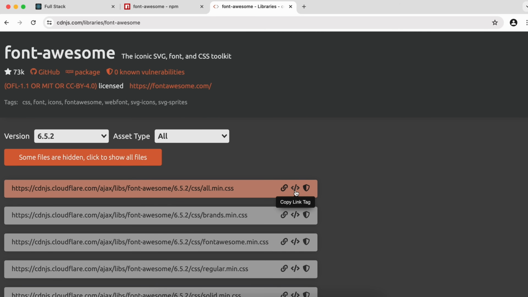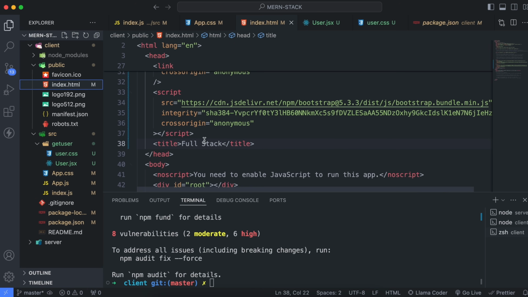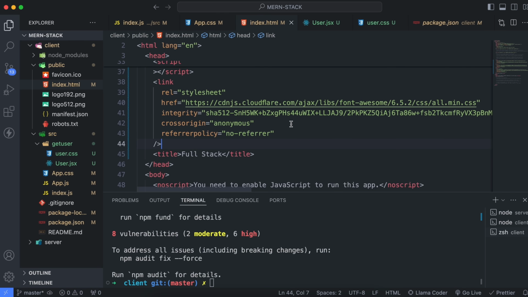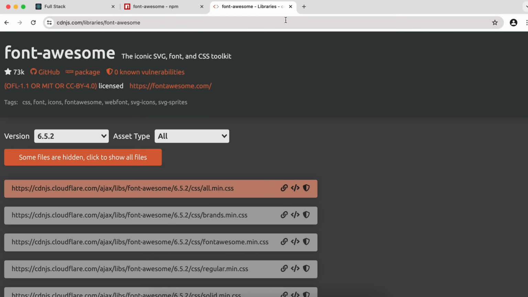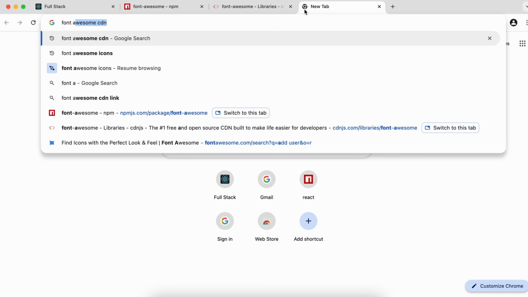So let me just click onto this copy link tag. Just simply copy that and go into this public index.html and go below this script and simply paste that and save. So you can see we have added this Font Awesome CDN as well. And now we can finally go into Font Awesome.